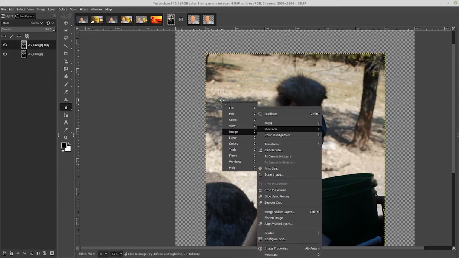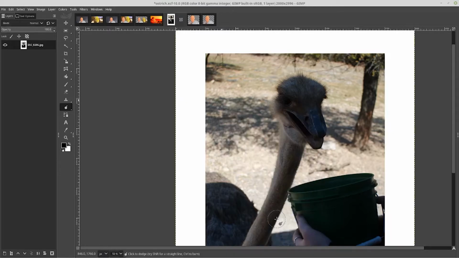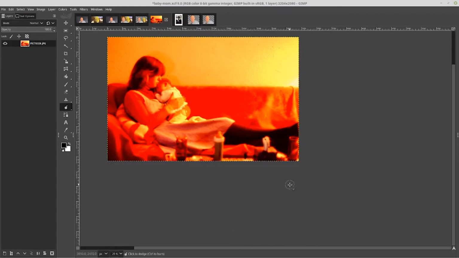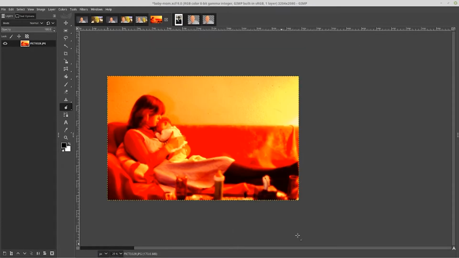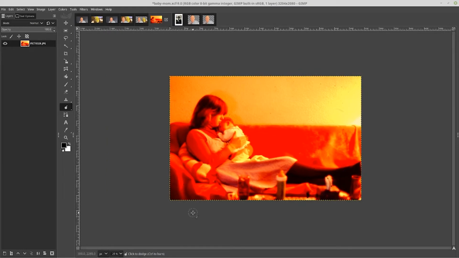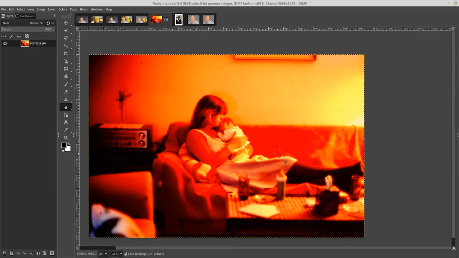And again, this is something where you're going to use your creative rights and powers. And that's going to give you the right canvas size so that all of your pictures are the same size. Ta-da! Image number 1. Now, image number 2. This is my Kodachrome image, which I have previously done some work on.